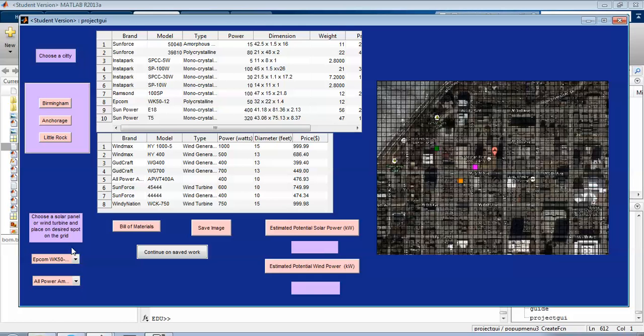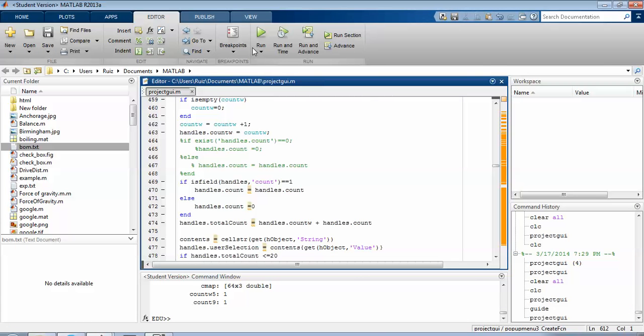Okay, so another thing to notice is that if the user clicks anywhere but in the image, that color box does not appear, which is important for calculations for estimating potential solar power and wind power. So if you want to have a quick look at the code, we'll just explain a couple of things.